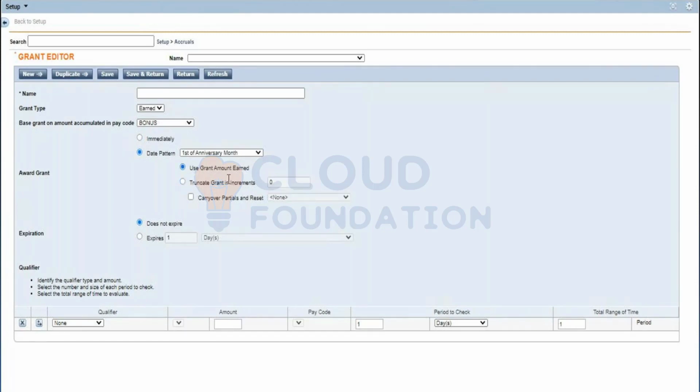So in my example I've only given you to use an earned grant amount. There's another option called carryover partials and reset to. In this case, if you have any carryovers or any remainders, you can use it to carry them forward. But that's not very efficient to work with the carryover in a grant. So instead, you can use a carryover limit to achieve that.